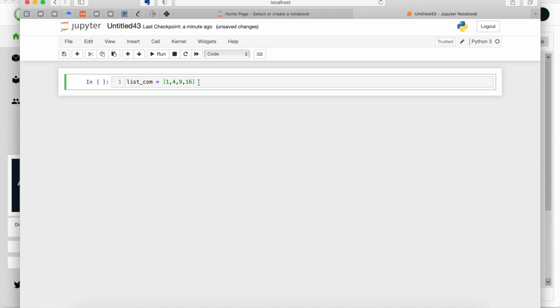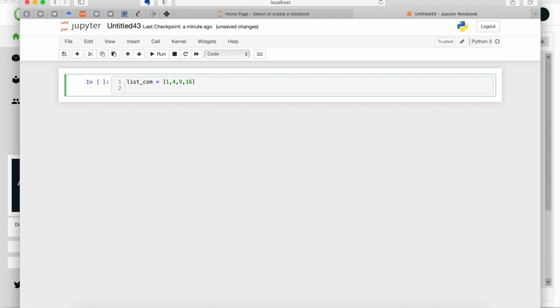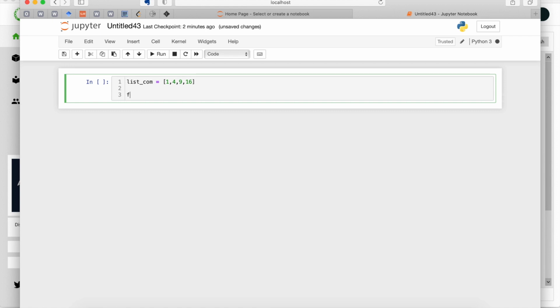If we want to calculate the cumulative sum, the final answer should be 1, 5, because 1 plus 4 is 5, and 1 plus 4 plus 9 is 14, and the next one, 1 plus 4 plus 9 plus 16 is 30. Here I will introduce two ways to calculate the cumulative sum.